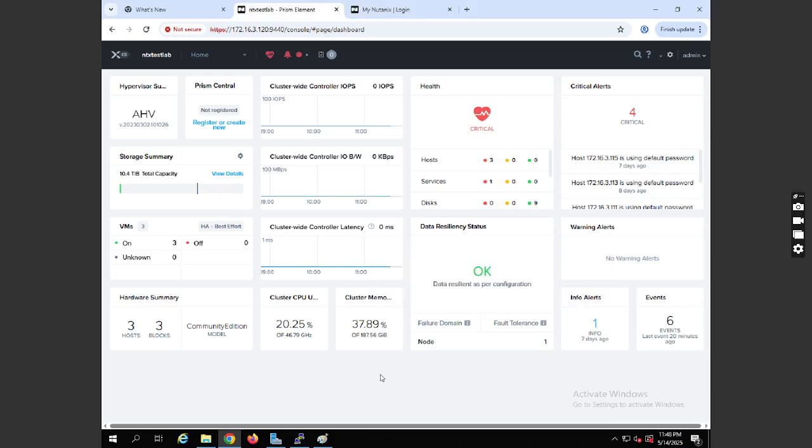Hello everyone. In this video we will explore Nutanix Prism Element options together. In my last video I created a Nutanix cluster on top of an ESXi server as a nested virtual environment. In this video I'm going to demonstrate on a different cluster which I have created on top of three physical servers.